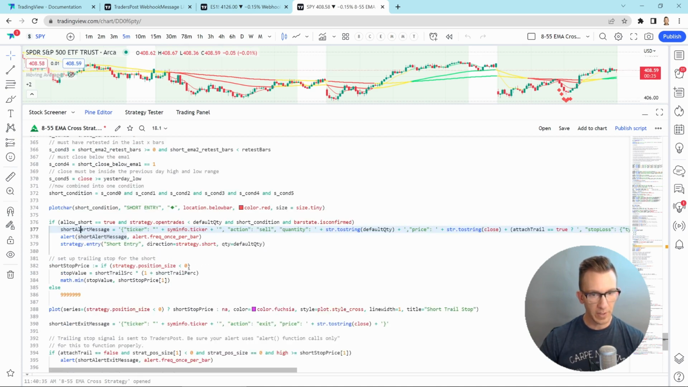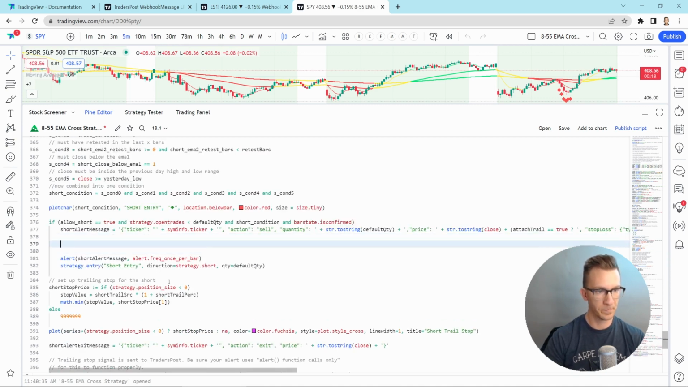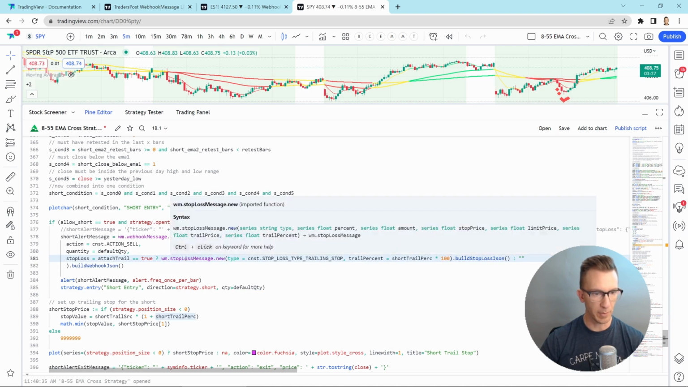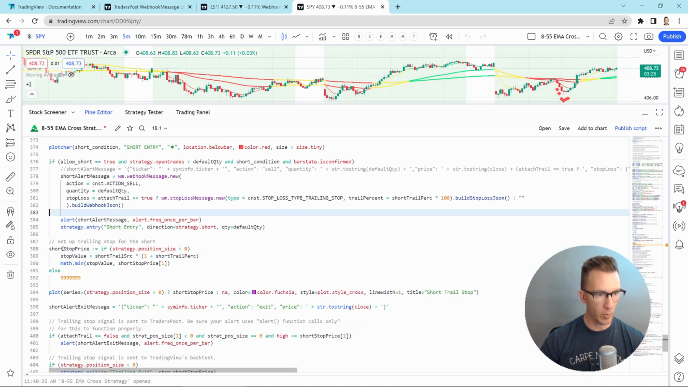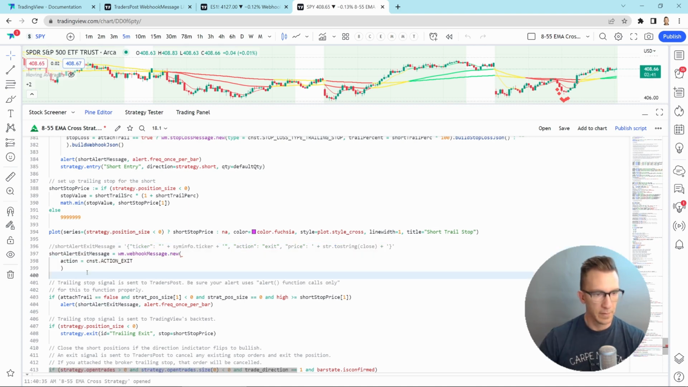So the rest of my code is for the short side. Essentially, I can do this 2 more times. So really quickly here, I'll code this out. Now I've created a new message which sells the position with the default quantity from the strategy and using the short trail percent as part of the stop loss message. And then I have one more to finish here, which is the short alert exit message. There we go. Now the short alert message has been built.